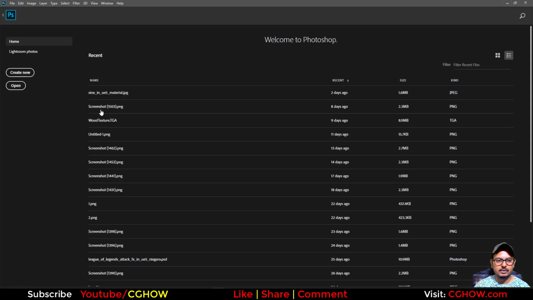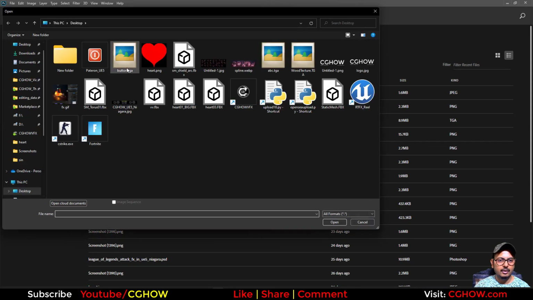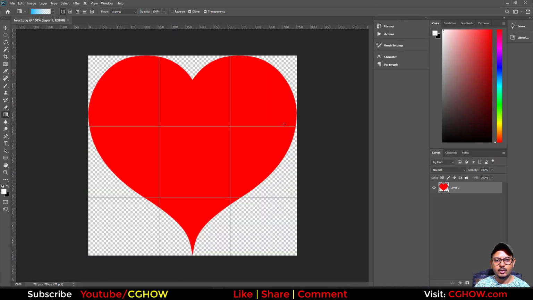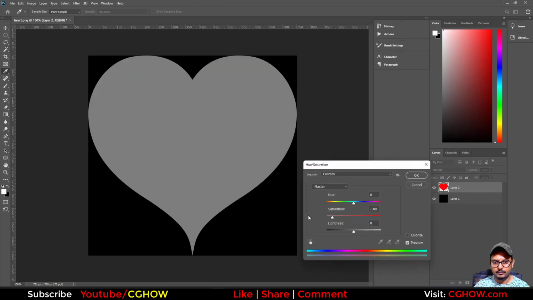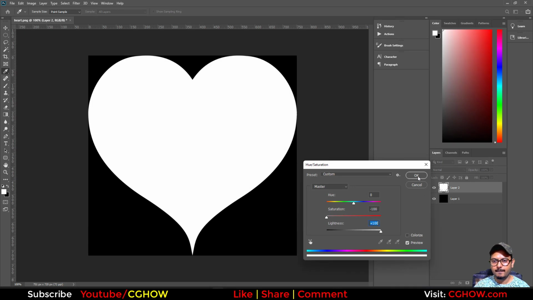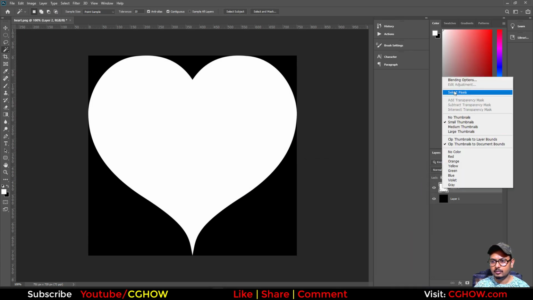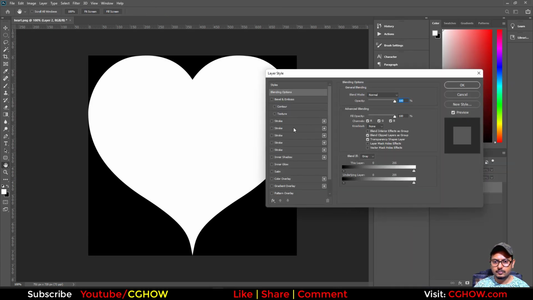Now close this and now open a heart shape from my desktop. You can just create from pen tool or you can download the image. And I'll do something here. I'll select this red channel, make a new layer and make the background black and then make it white.